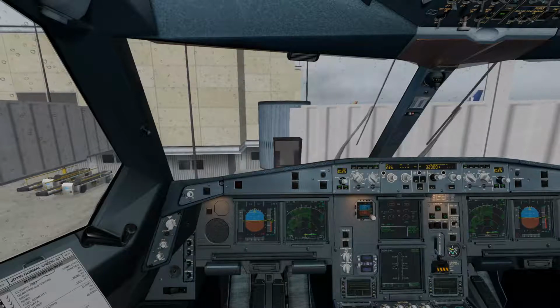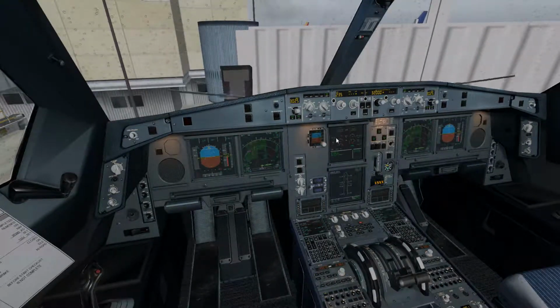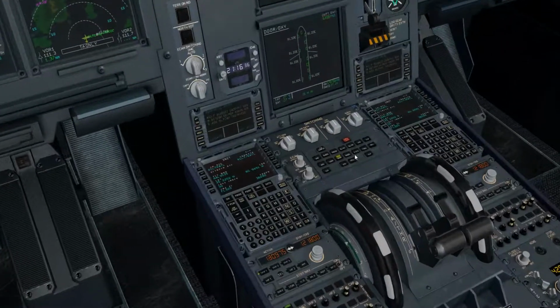Connected and bypass service. Release parking brake. Park brake off. Start pushback and you may start engines.